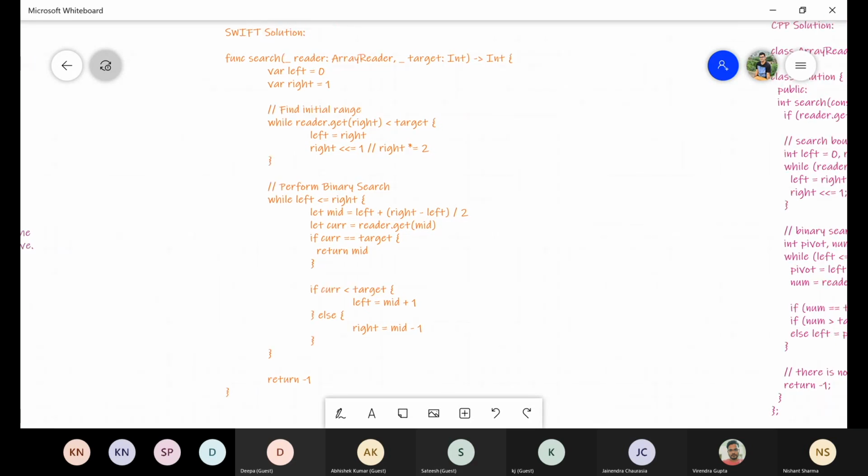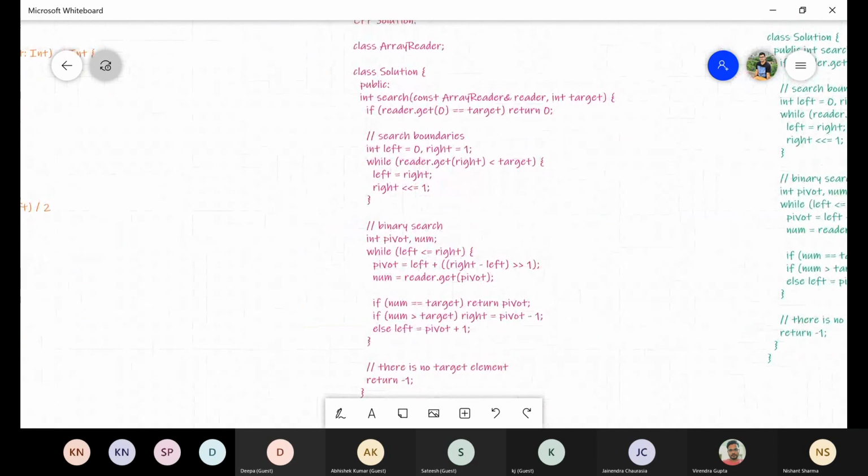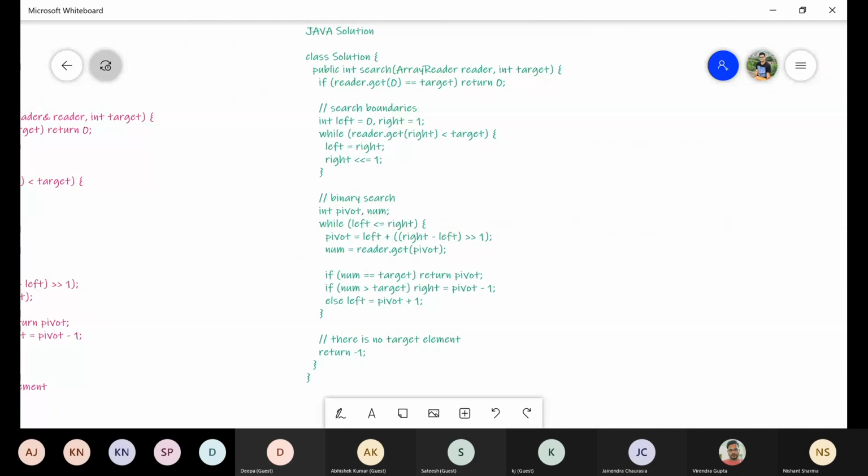We can write the same solution in C++ also. Basically, we took two variables, left and right, and wrote a while loop, then found a pivot, and then did the binary search. If we need to write the solution in Java also, it is the same approach. We took two variables, did the while loop, and did the binary search.